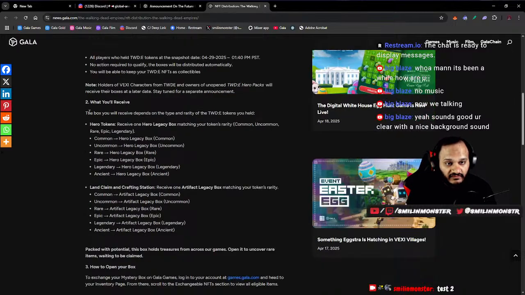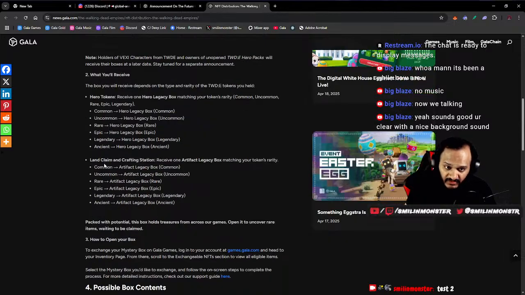What you will receive. The box you'll receive depends on the rarity of the tokens you've held. So basically, if you've held a common hero, uncommon, rare, epic, legendary, ancient, you'll get the equivalent of the legacy box. So a hero legacy box, common, uncommon, rare, epic, legendary, and ancient. If you held land claims, these were bloody expensive, by the way. I think a lot of people had to bid on Galaverse 1.